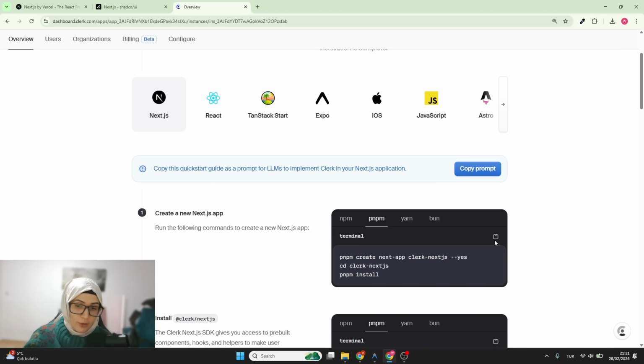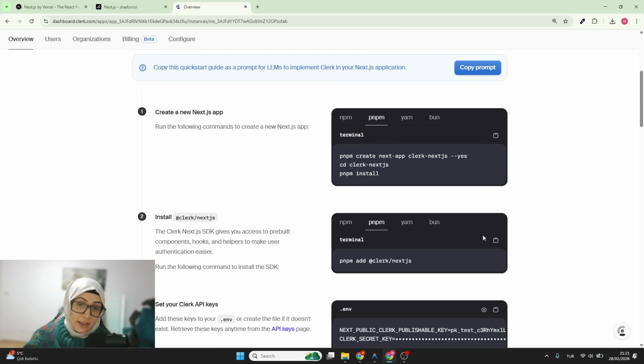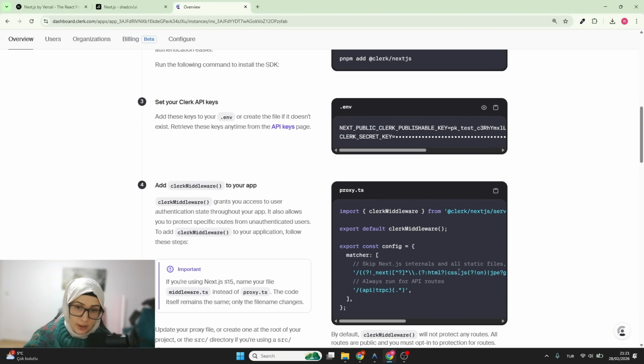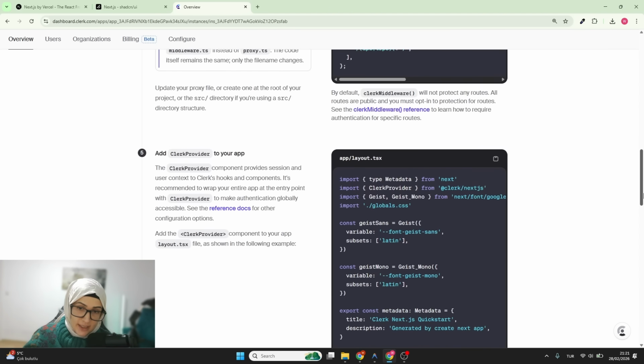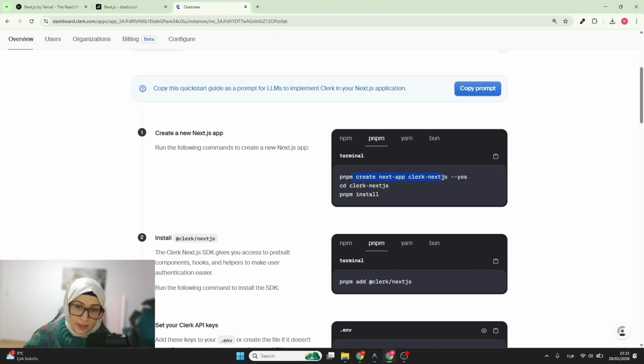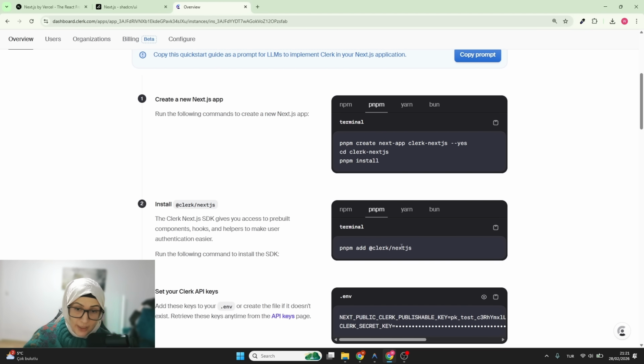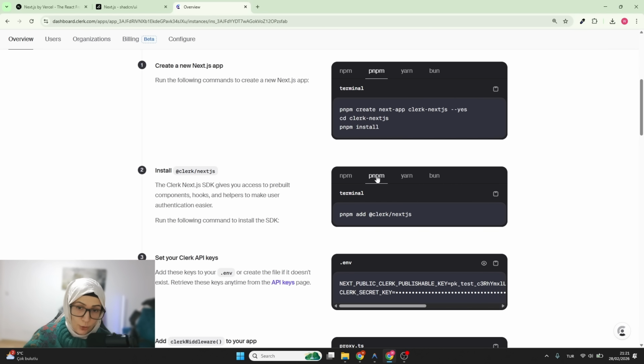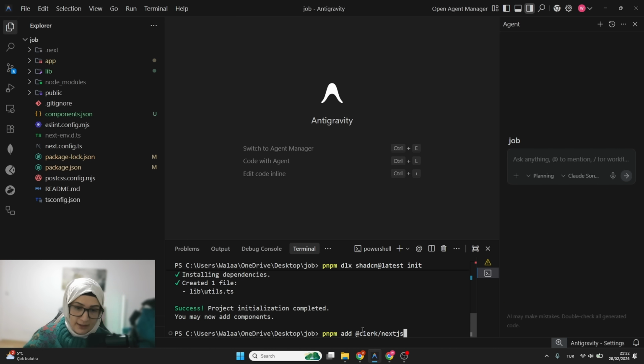By the way, of course Antigravity can install Clerk and install everything, but here I want to install it by myself just to show you. If you don't have any idea about Clerk, I will show you here how to use Clerk from scratch. So here we have some steps we have to do, and it's very, very simple. First, we have to create Next app, which we already created. The next step now is to install Clerk from Next.js. So use pnpm again, go to the terminal and install Clerk.